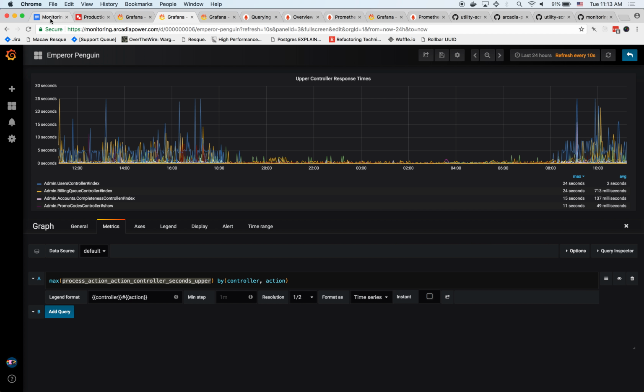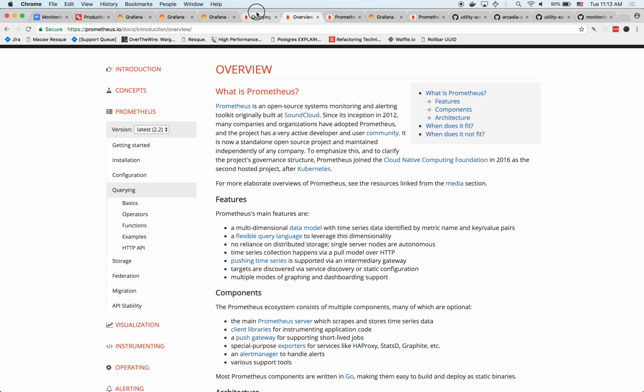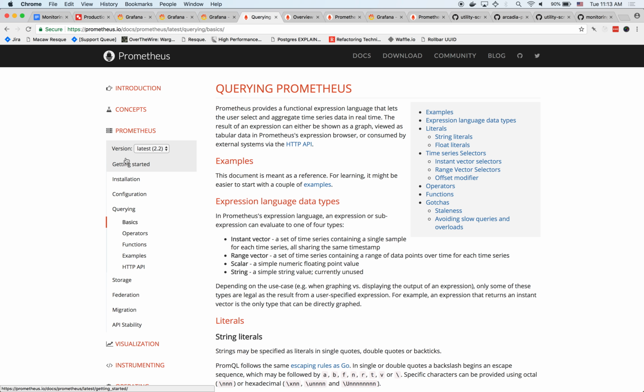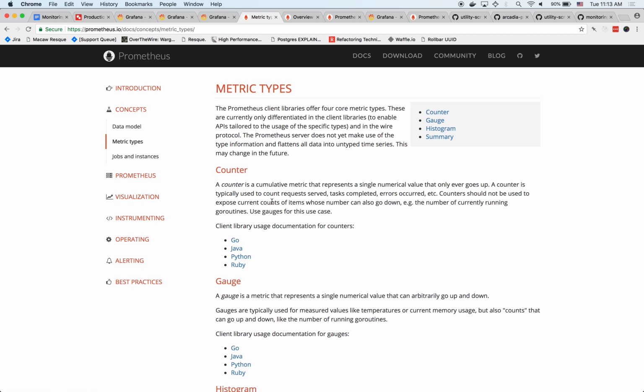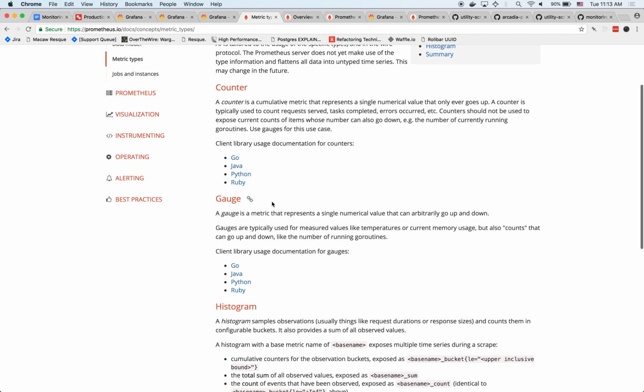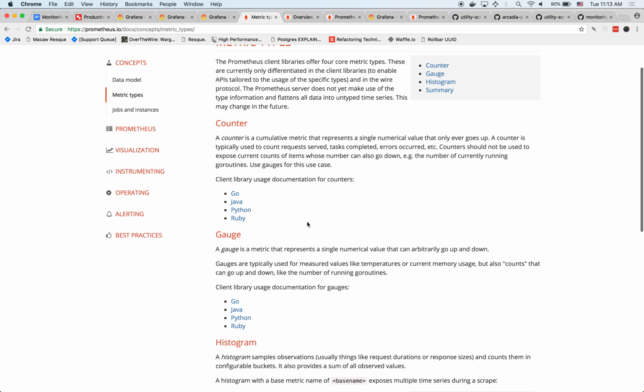Yeah. Okay, so let's see. We talked about durability. So, data types. There is a pretty good page in the Prometheus documentation about this, the metric types. For our purposes, the main ones that we use are gauges and counters. A counter is exactly what it sounds like. It's a counter. You just count up.